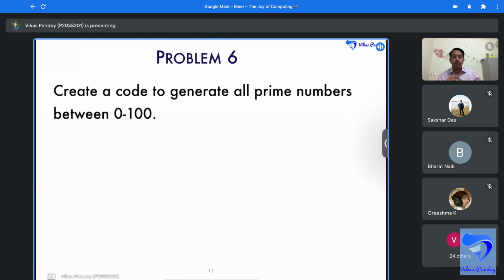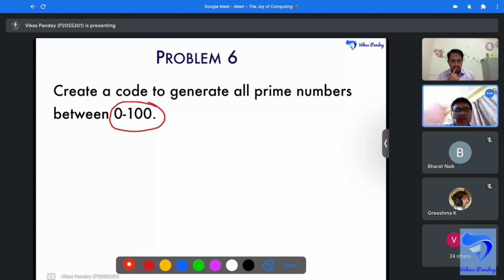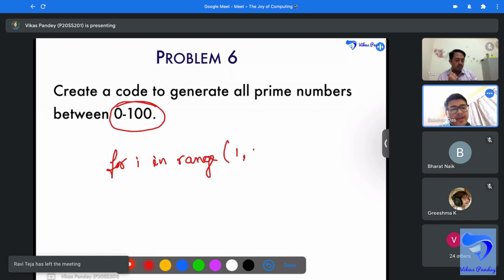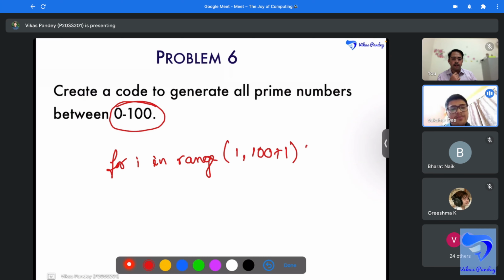Create a code to generate all prime numbers between 0 to 100. Can anyone think of this? For i in range(1, 100 plus 1), close bracket, colon.